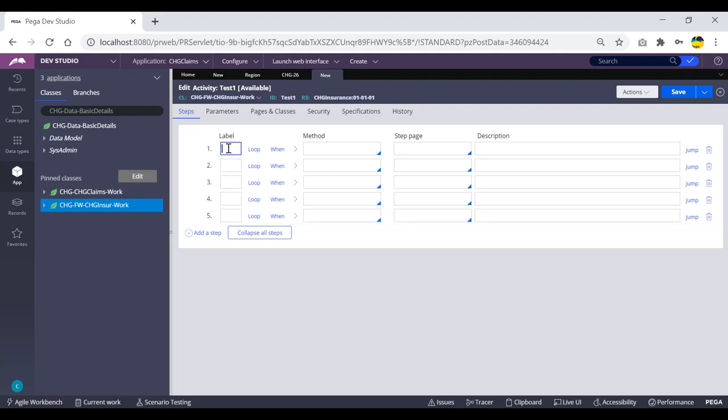The first thing we will have is labels. We can give any label, or we need not give; this is just optional. The purpose of giving labels is for when we are using jump or when conditions. Right now, there will not be much use with this label field, and that's just optional. If you want to give it, you can.